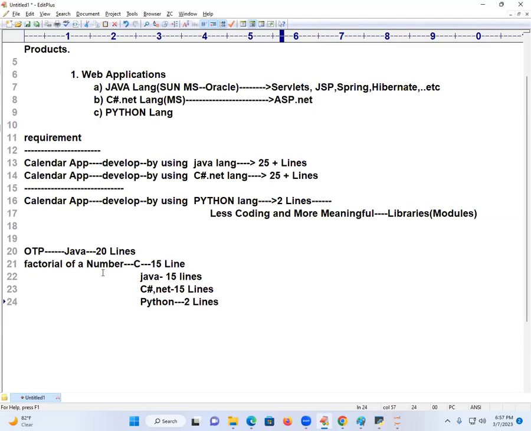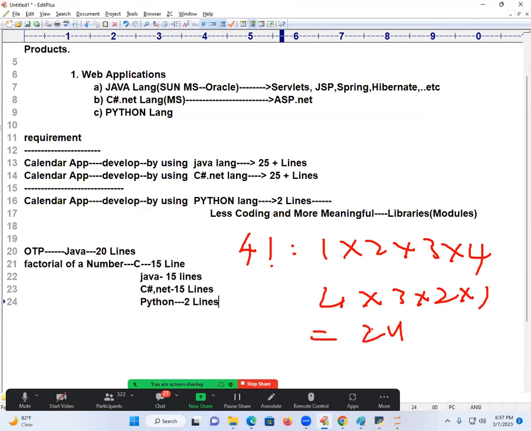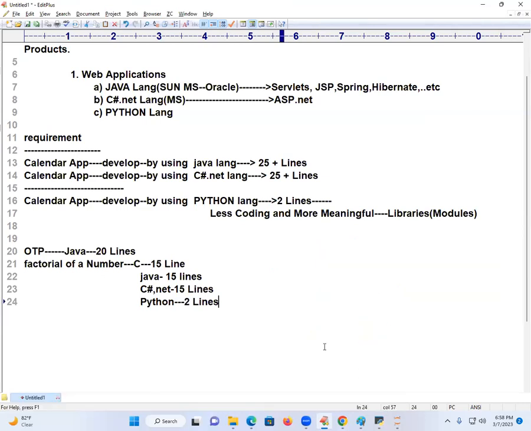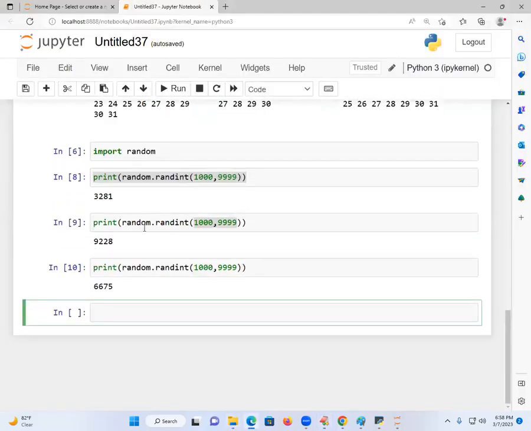How? You take 4 factorial, what is that? 1 into 2 into 3 into 4, or 4 into 3 into 2 into 1. Anyway, I can write it. Is equal to how much? 24. Sir, how simple it is? Go to Python. Actually, you don't know. You said 2 lines, but you don't know how to write it.